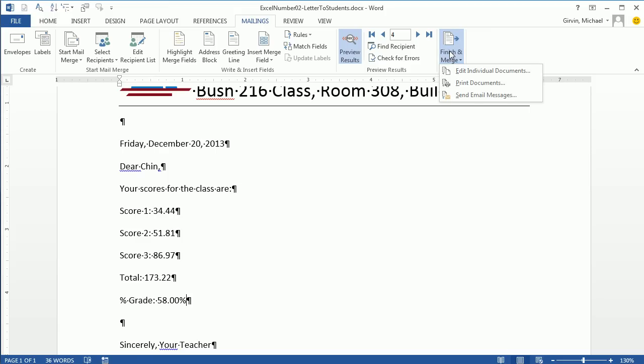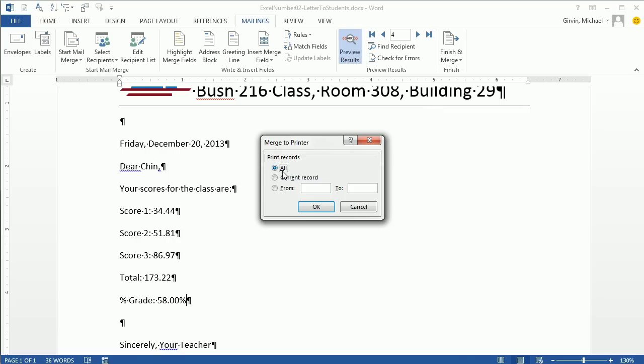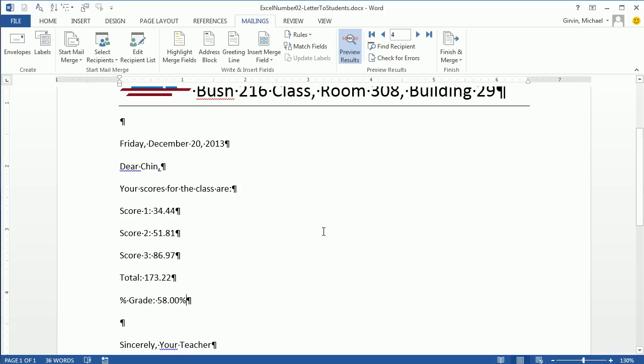Now, if you wanted to print, what do you do? You click on Merge and Print, and then it asks you, same thing as we saw with the email, all, current record, or from some point to some other point. Click Cancel. Control S. Now we want to do this one last time for Access.